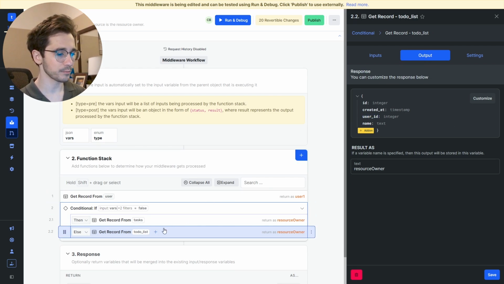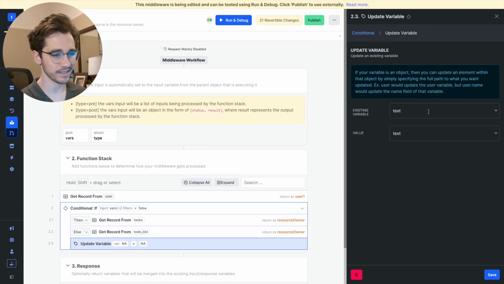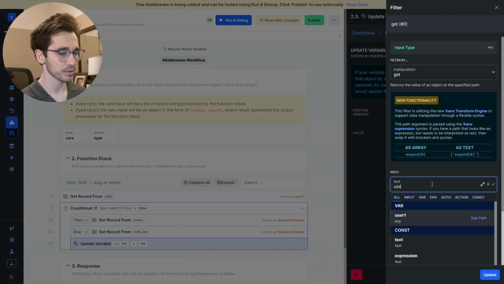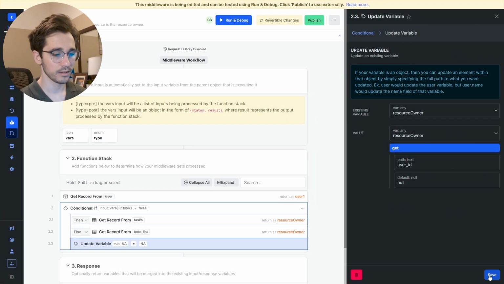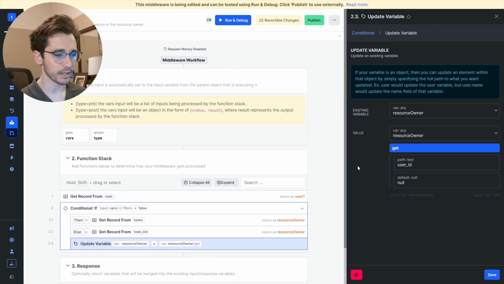So what we can do is we can update this resource owner variable. So instead of returning an entire object, we can return a particular path. Let's go ahead and click that blue plus sign, type out update, and select the update variable. We'll be updating resource owner, and the way that we'll be updating it, we'll be selecting resource owner, we'll use the get, and we'll select the user ID path. So the way I determine that is by going to the output, taking a look at all of the JSON, and saying, well, I need that user ID path. I'm going to make sure that resource owner equals only that user ID path here. And so I update my resource owner variable to be simply that user ID value.